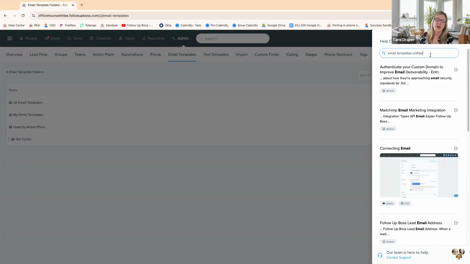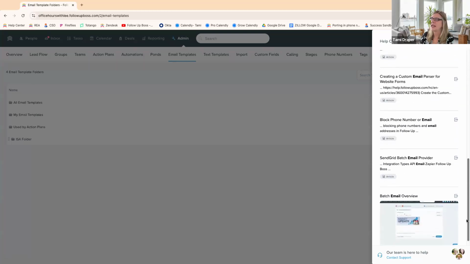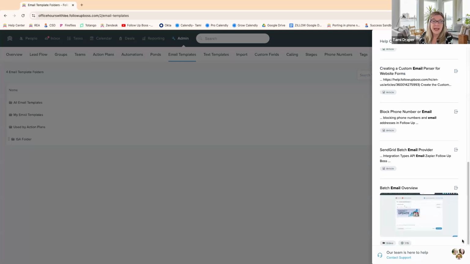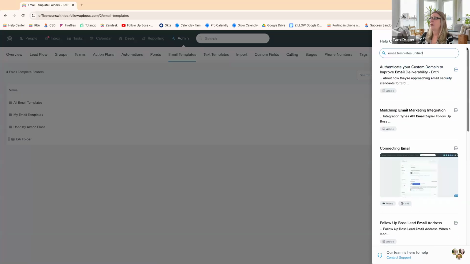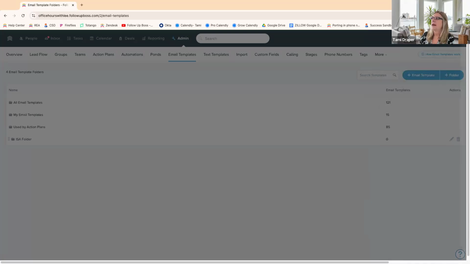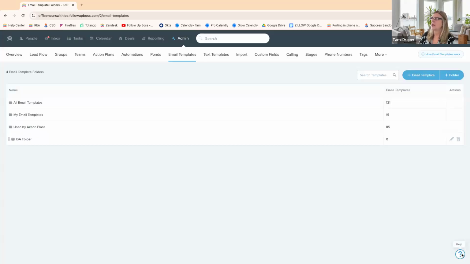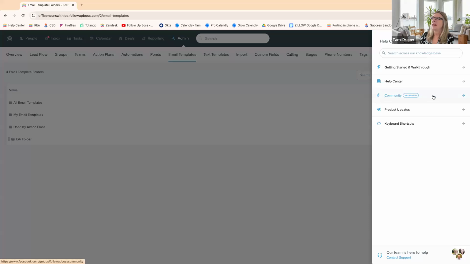So pretty much anything that you guys would ever need, you can put up here in this help center, and it will pull up information that we've put together at Follow Up Boss, but sometimes you will also see interviews of other teams and what they have done or what they use, which is really nice to get some ideas as well. I know me personally, I have not been able to stump this yet. So no matter what you're looking for, email templates, text templates, action plans, ponds, you can pretty much find all of that information right here from the Help Center. And again, that's just right here in the question mark down in your lower right-hand corner.